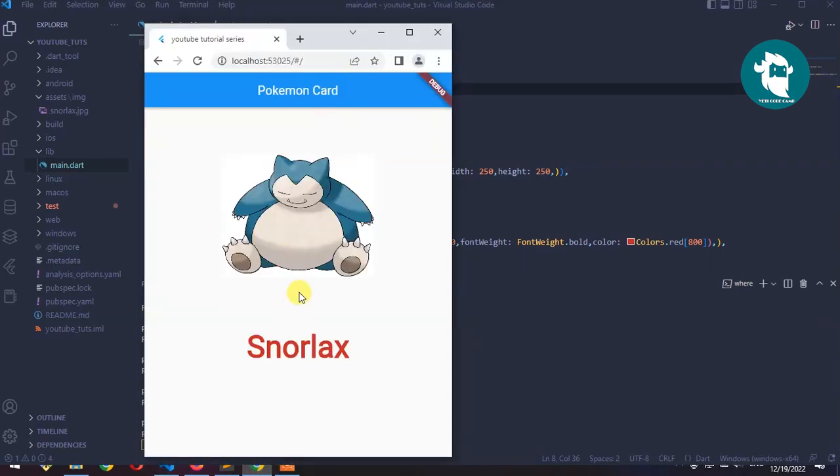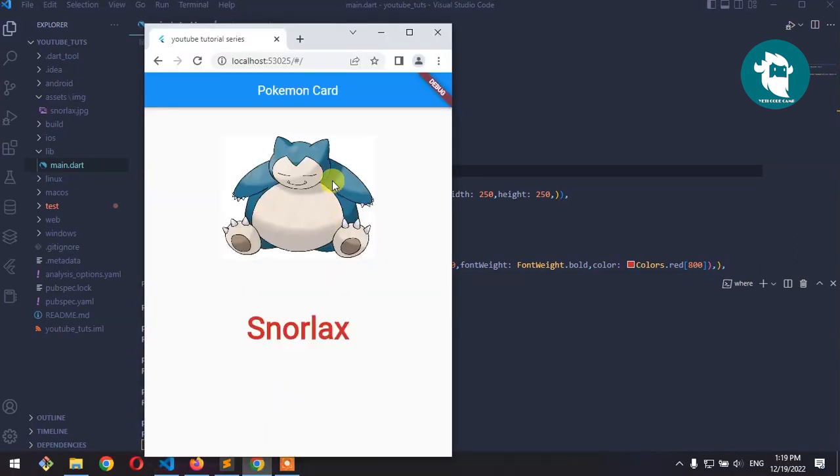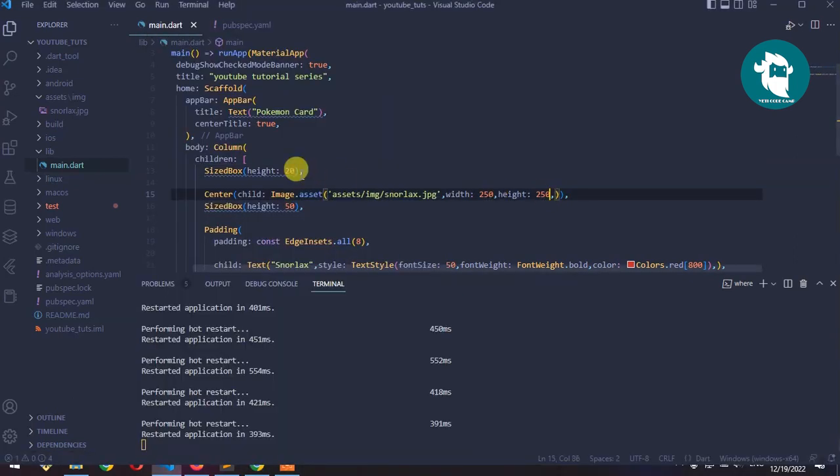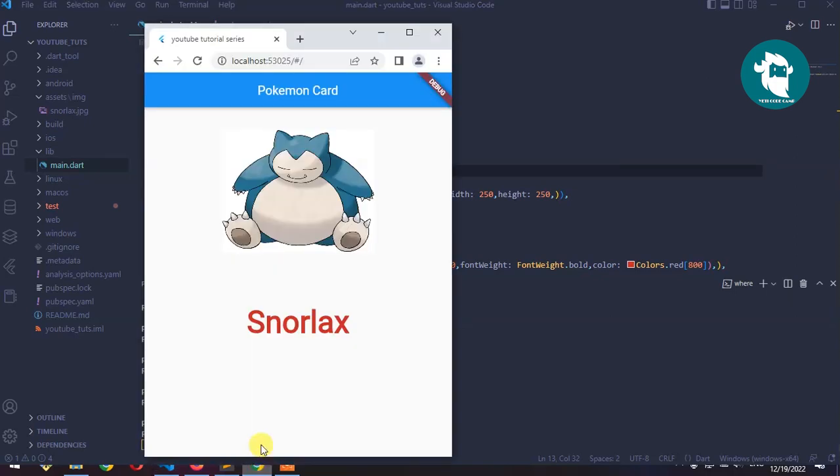It's alright. So now let's remove this space. It's too much. So here I just need like 20. Reload it. See, it's still too long. I only need 10. Reload it. It's better.